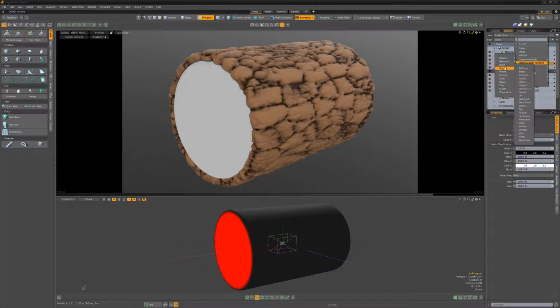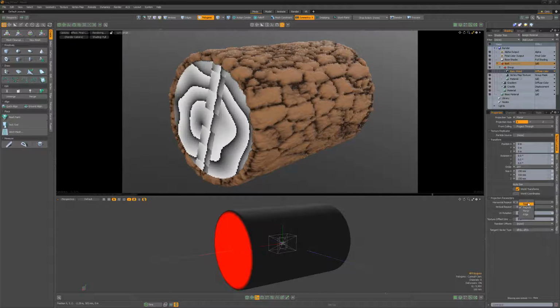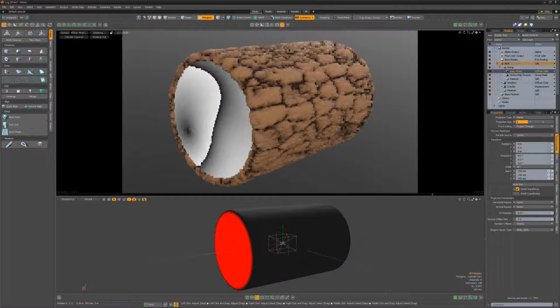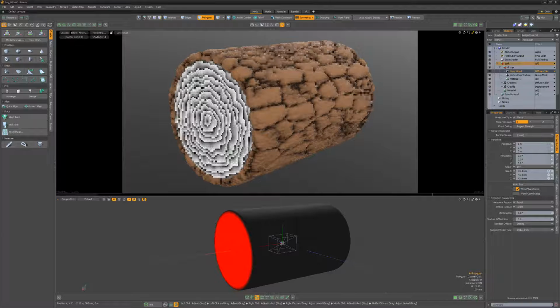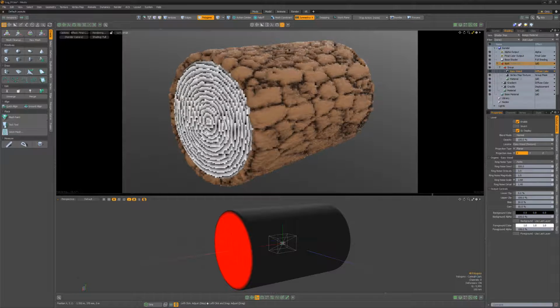Add an easy wood texture layer and change its projection type to planar. Next, change its horizontal and vertical repeat attributes to reset, and then scale the texture to produce the number of rings you'd like to work with. Experiment with the ring noise attributes to your liking.